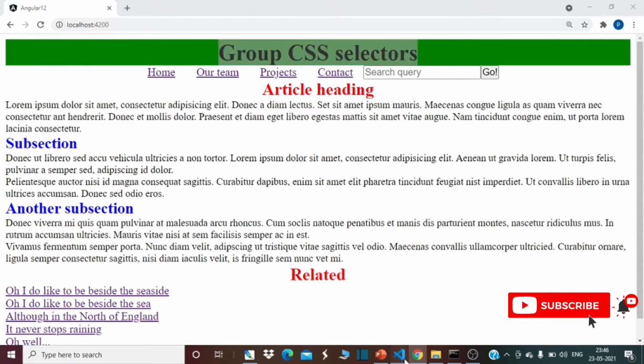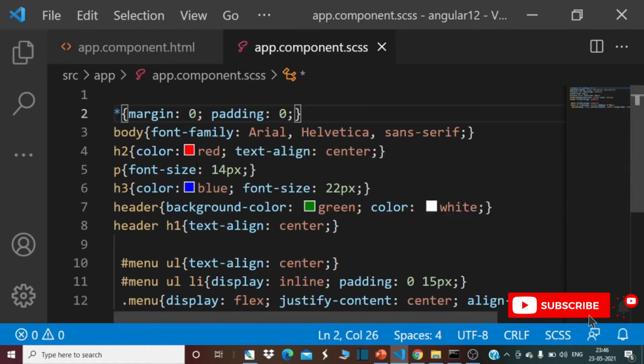See how to group CSS selectors. Grouping allows you to select multiple HTML elements at once and only state their style definitions once.